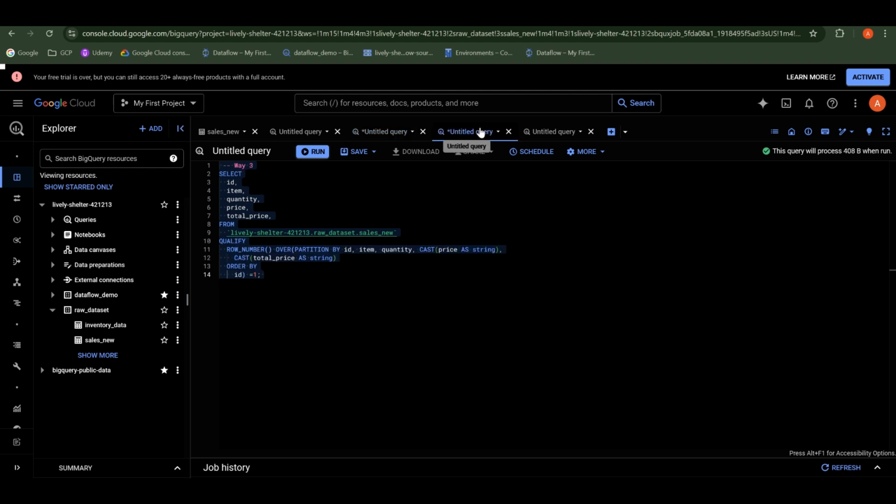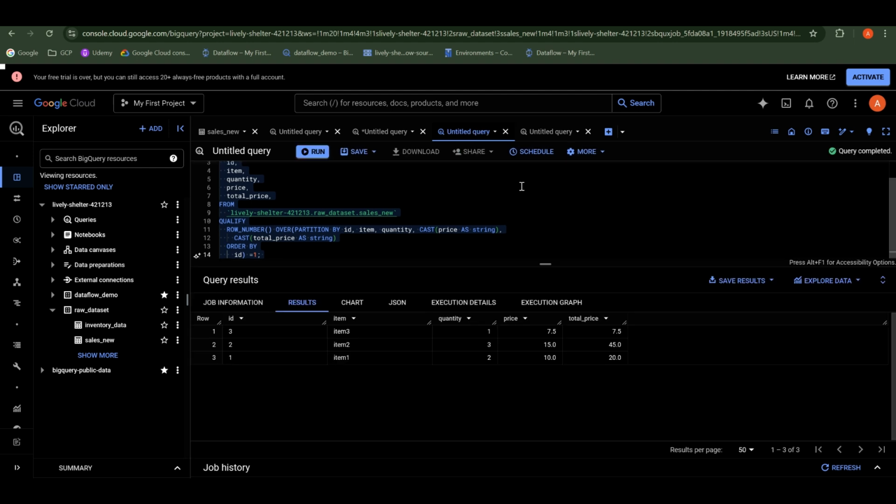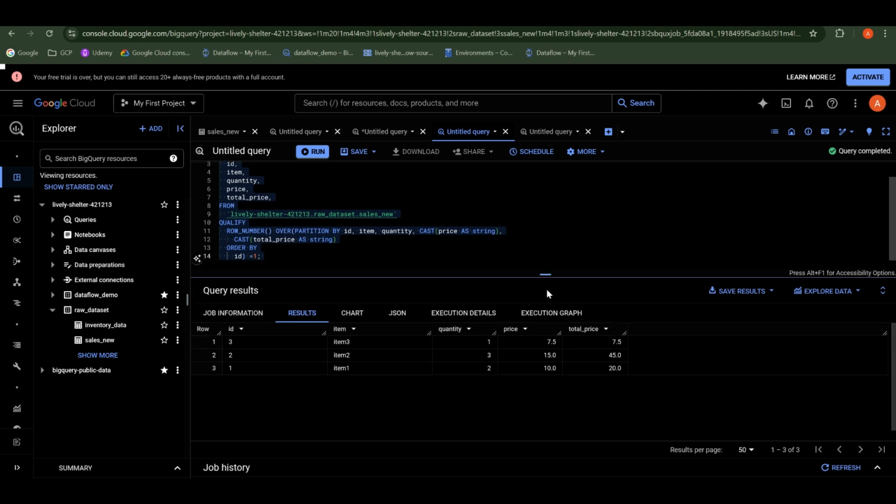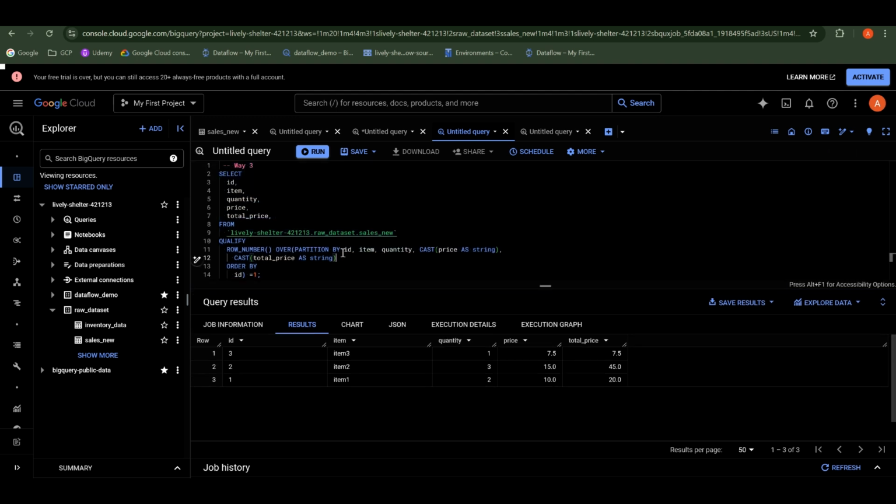And now, let's look at the most advanced method, using ROW_NUMBER with a QUALIFY clause. This method is perfect when you need control over the deduplication process. So how does this work? ROW_NUMBER assigns a unique number to each row within a partition of rows that have the same value for the specified column. If you have a look at this, you can see that we are assigning a row number over all the partition columns here.